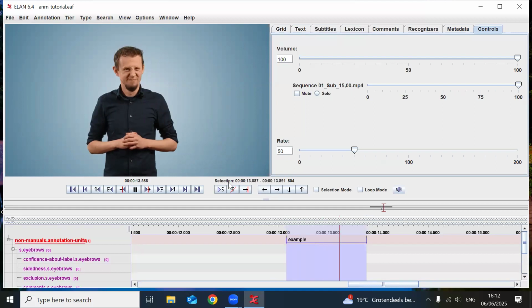So shift spacebar or use this button over here to replay this bit of video. So having looked at this bit of video a few times, I've come to the conclusion that there are two simplex events here involving the eyebrows. So first, I believe that there's a one-sided brow raise and then brow lowering of both the eyebrows. So let's add that first event first.